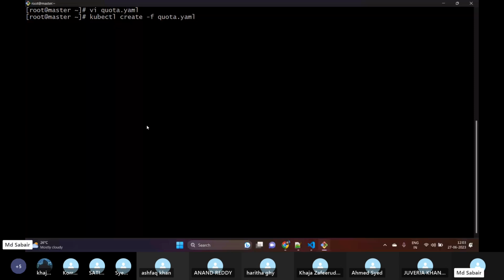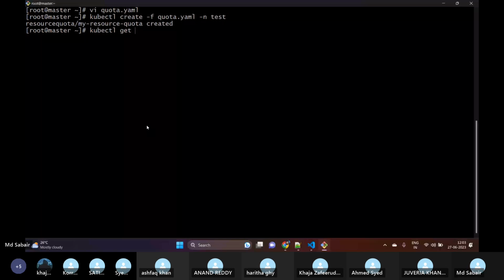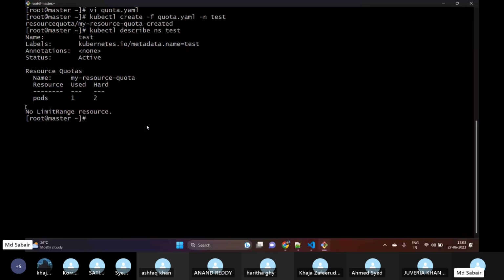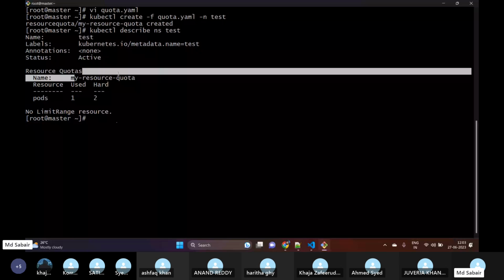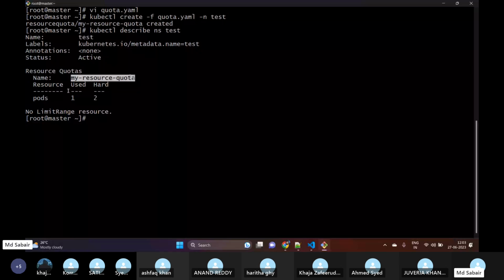Okay, so we have created this quota in a namespace called test. If I do kubectl describe namespace test, then we can see that the resource quota has been configured. This is the name of the resource quota I have created, and inside it I have restricted pods. How many pods should get created? Only two. As of now, one pod is available.